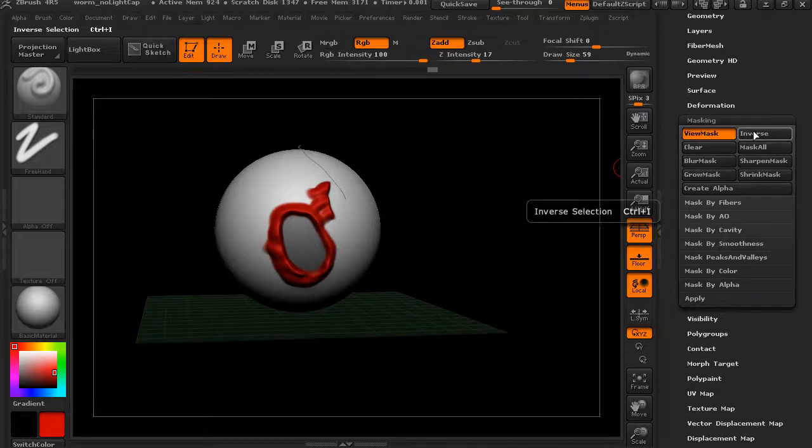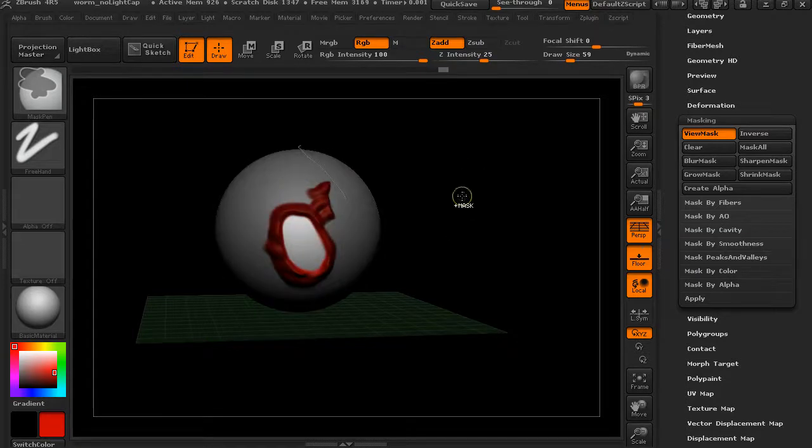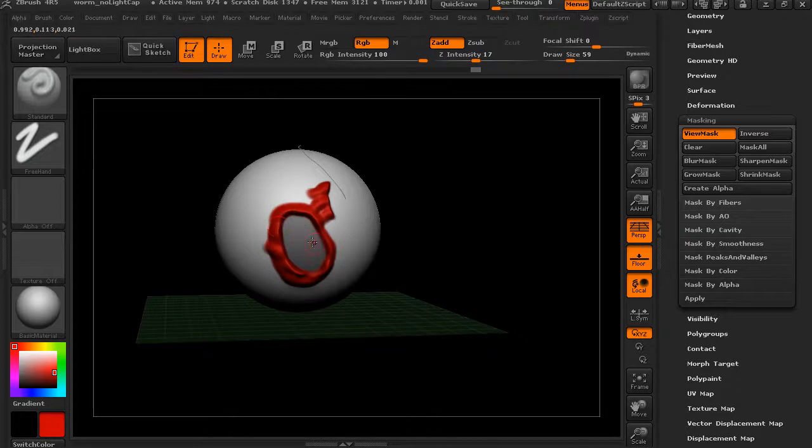You can also invert the mask, and if you hold down Control and click in the canvas, it'll actually invert that as well. So I can say, okay, everything's unmasked except inside here. Now I want to invert that.